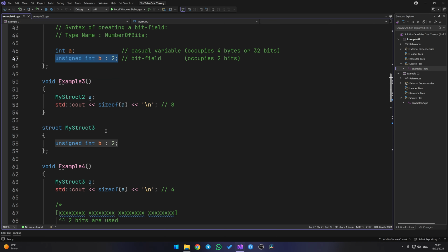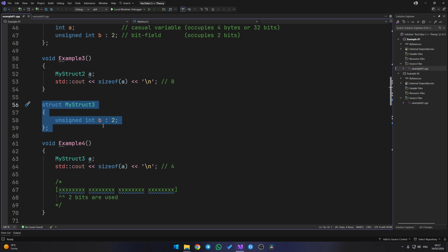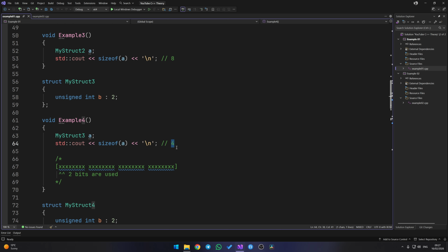Alright, now let's create a struct that only has that bit field. How much space will an object of that struct take? I said earlier that any struct must take at least 1 byte. So maybe this one will take just 1 byte? No, it will take 4 bytes. Because we declared the type as unsigned int, which takes 4 bytes. I know, this sounds confusing.